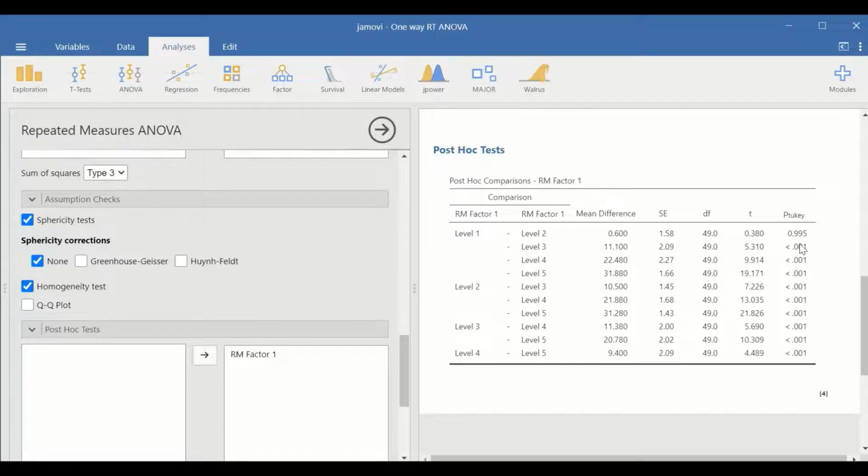So there is no significant difference between level 1 and level 2. However, there is a significant difference between level 1 and 3, 1 and 4, and 1 and 5.